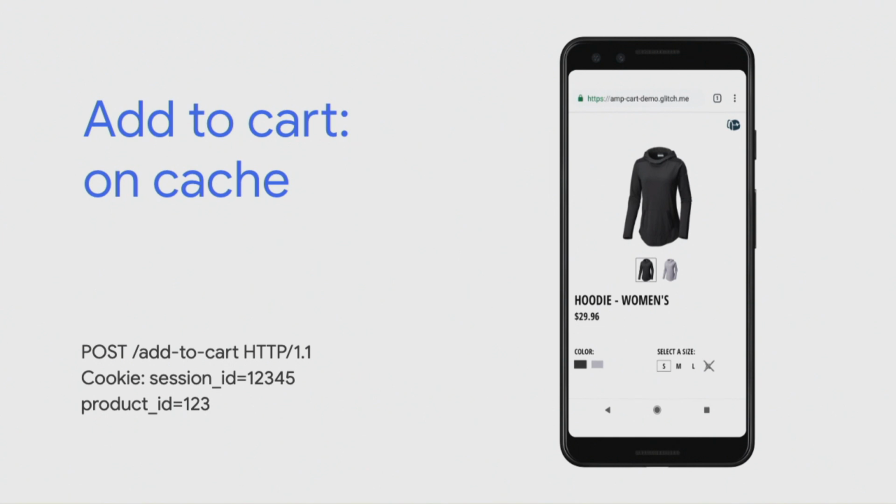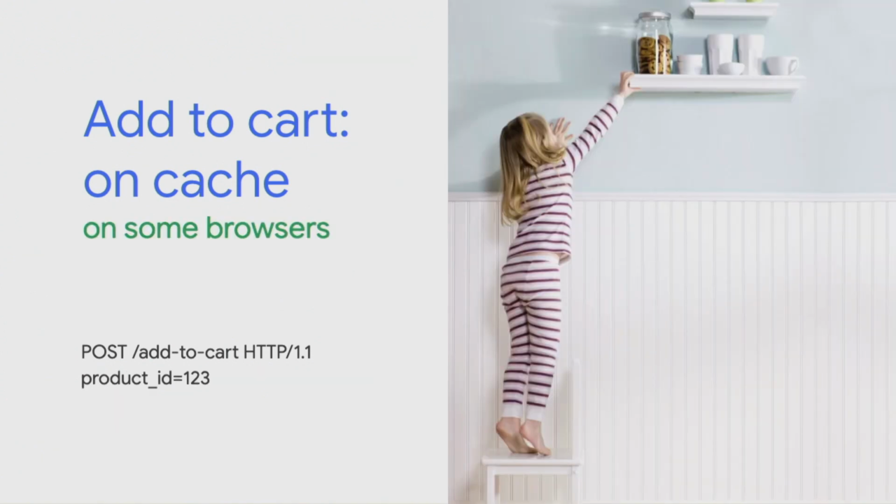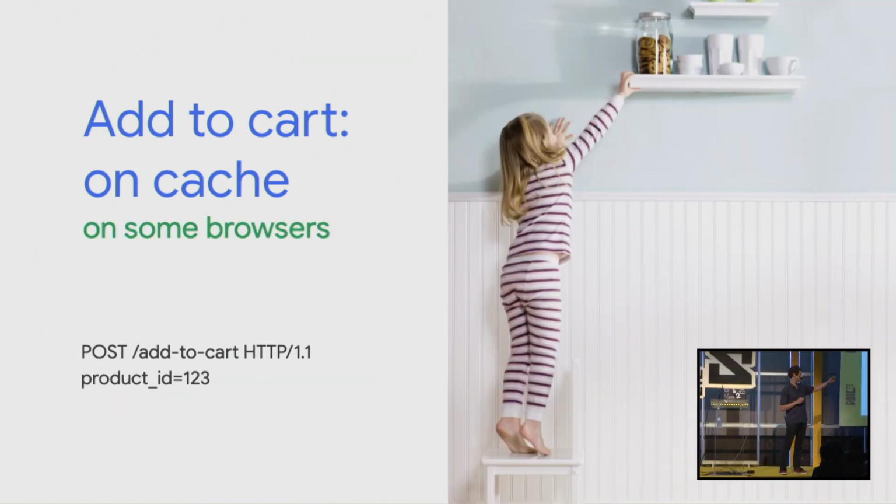So you just get the cookie, product ID, and nothing else, because you're not on your origin anymore. This is fine. But remember, certain browsers will block third-party cookies. So on certain browsers, on the cache, you get just this. You get the request add to cart, product ID, and nothing else. So now you're kind of stuck. You have no cookie, you don't know who they are, you can't do this.